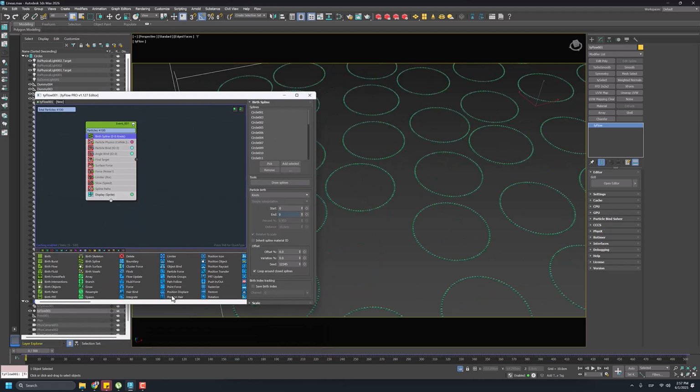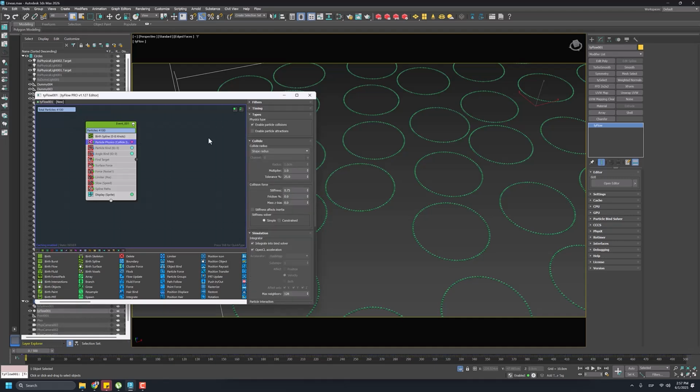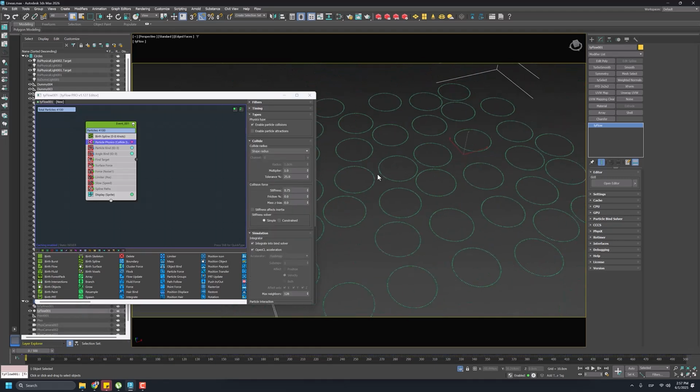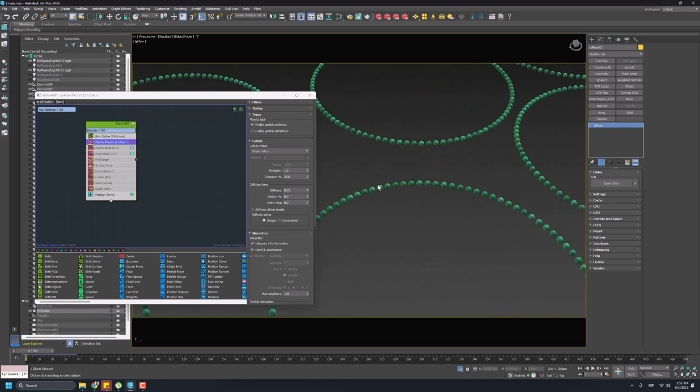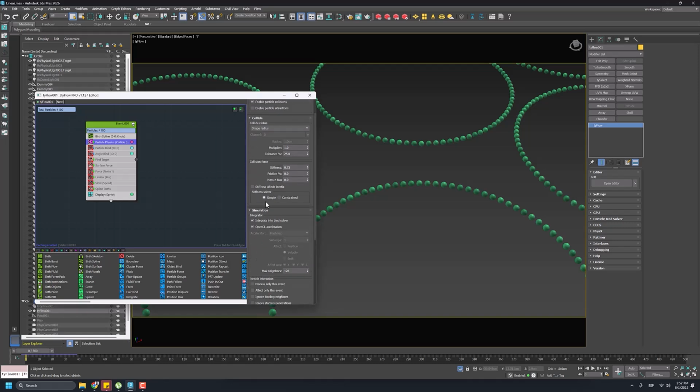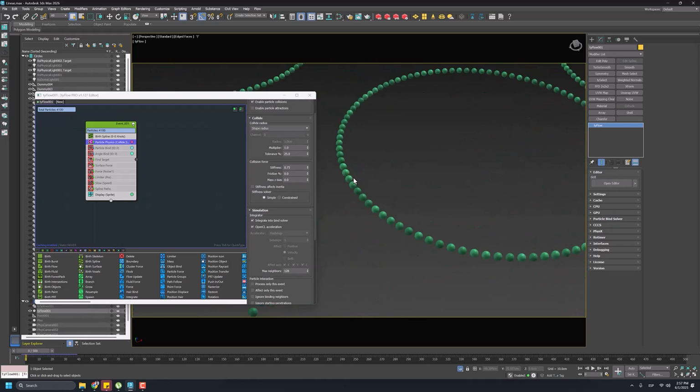Now I have this, of course nothing happens. Then I am adding a particle physics. But why am I doing this? Because when they start to move, they need to collide with each other. Every particle will be colliding. And automatically they are using the shape radius. And the shape is this.